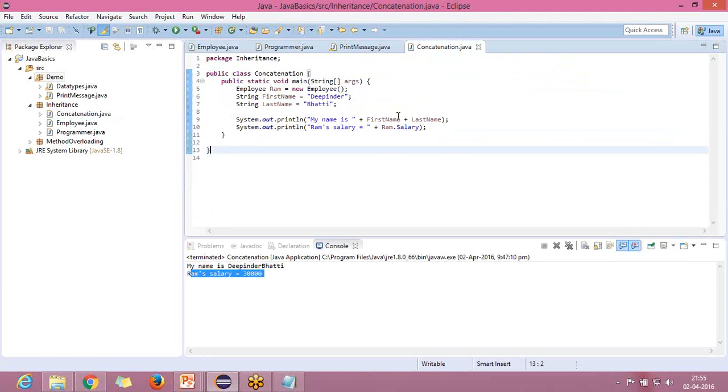Now the salary variable, you can see the salary variable is protected, but when I am in the Concatenation class, this ram salary, ram can still access that variable salary. Even though the salary variable is in the Employee class and we are working in the Concatenation class, I'm still able to use this variable. Why? Because this is protected within the package, it is accessible directly. There is no requirement of inheritance.